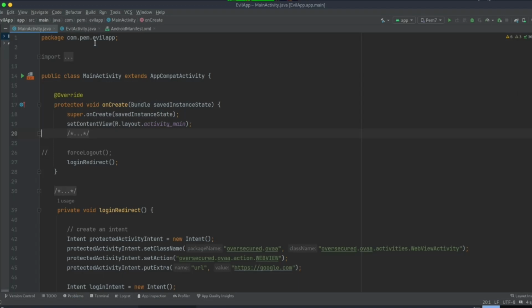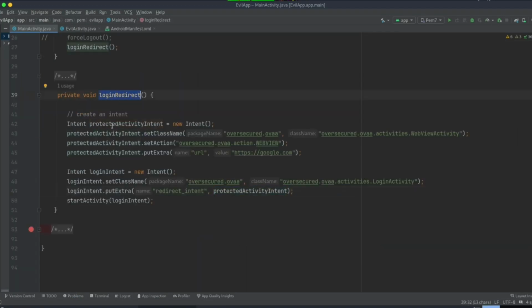We are going to create an Android evil app with the function login redirect. We create two intents. The first one, called protected activity intent, will start the WebView activity. The action is WebView, and we are going to pass an extra data key named URL with the value of any site you may wish, and in this case we are passing in google.com. Remember, the WebView activity is not exported. The second intent, named login intent, is set to the login activity class with intent data extra key named redirect intent assigned the value of the protected activity intent. Protected activity intent here is a nested intent. And finally, this login redirect function will start activity using the login intent.